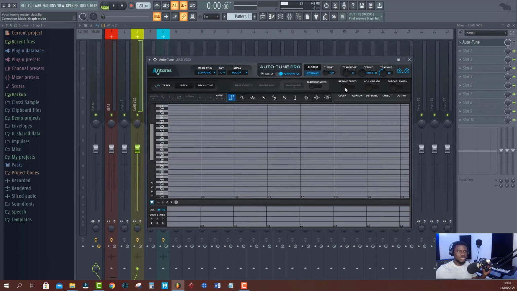Then the retune speed, just like I showed you earlier from the basic view, is the amount of auto-tune itself you want. Then the vibrato, and then the throat length. You see it also in the basic view.